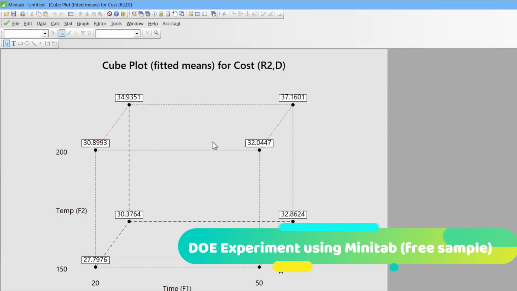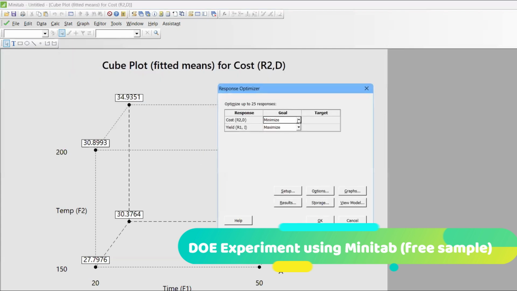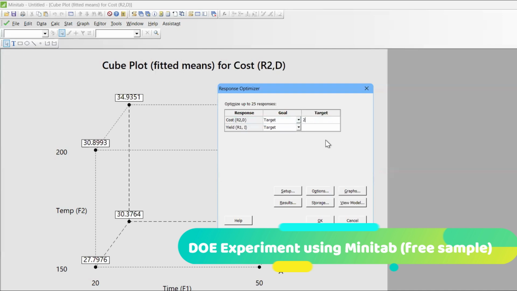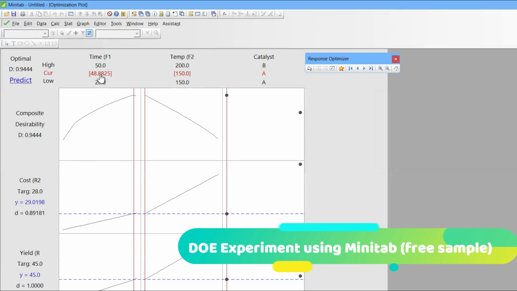Now all the analysis together, we can just sum it up. You remember that our goal is also, they have given the target as well. Let's do it with the target also. What we can do, we can just go here, response optimizer. Let's give the target here also. For the cost, they have given the target of 28 to 35. And only one value I can give. Maybe I will give that cost should be decreased, so I will start with 28. And similarly, yield should be high, so 45 we can give. Okay. So that means it gives very precisely that time should be 48.88, temperature should be 150, catalyst should be A, right? So it also gives that interaction, very nice interaction. You can just follow the line and you can just do it, right?